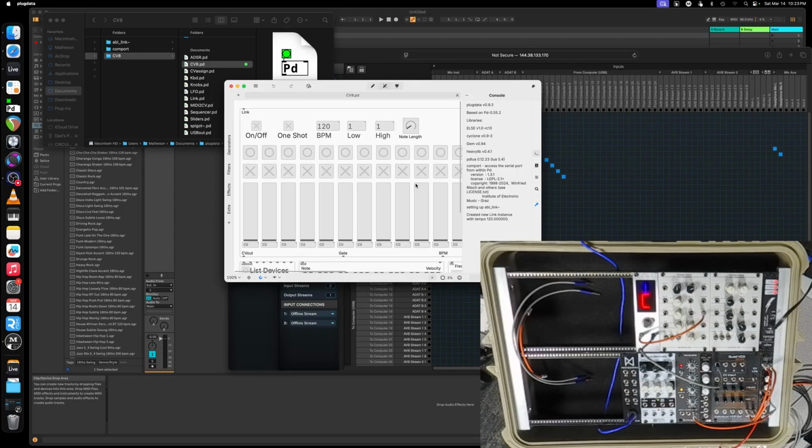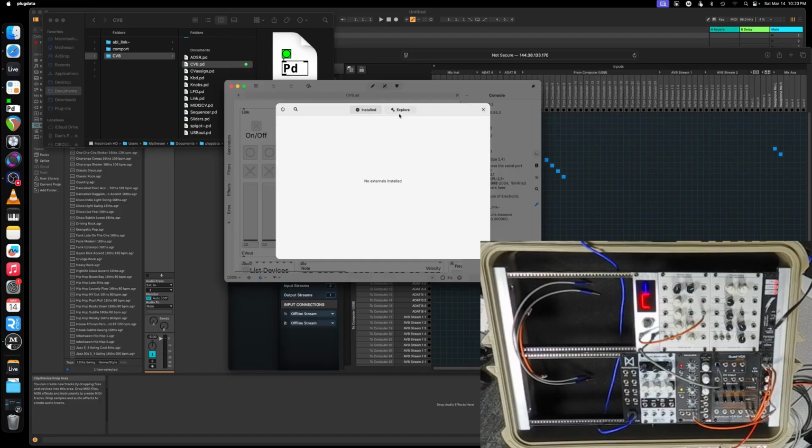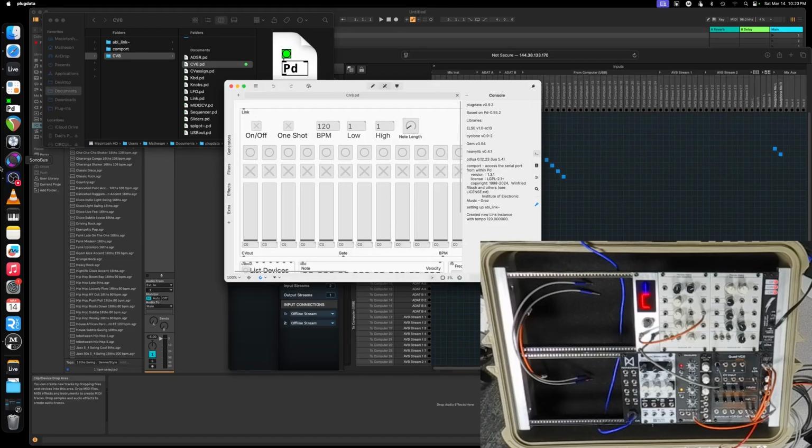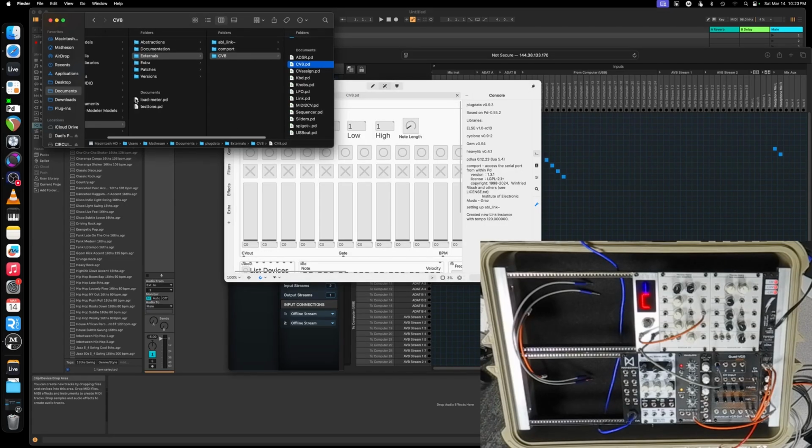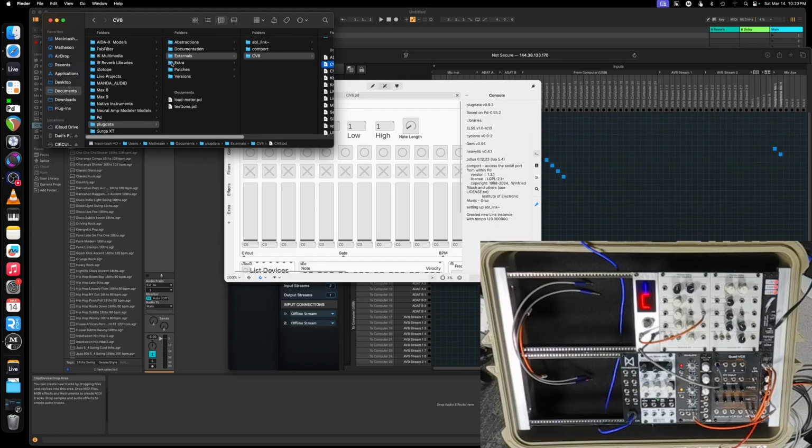To use these, you're going to have to install some external libraries. You're going to need to install Comport. To install these, you go up here to your menu, find Externals, then Explore, and search for Comport. Then you click install right here. I already have it, so I'm not going to do this again, but that will put it in your Documents, plugdata, externals, and then Comport right there.